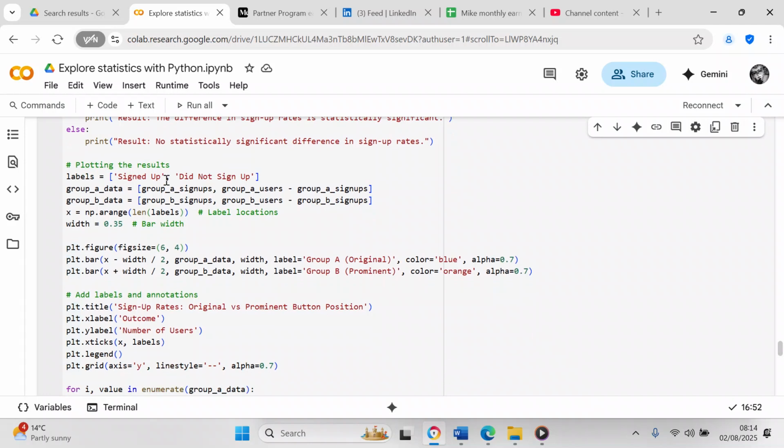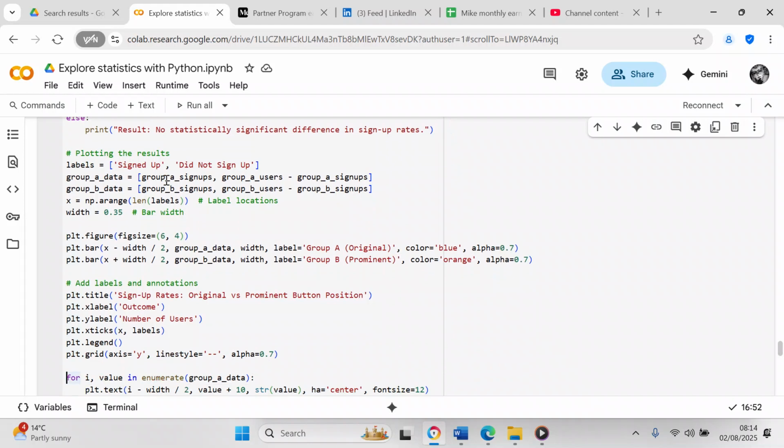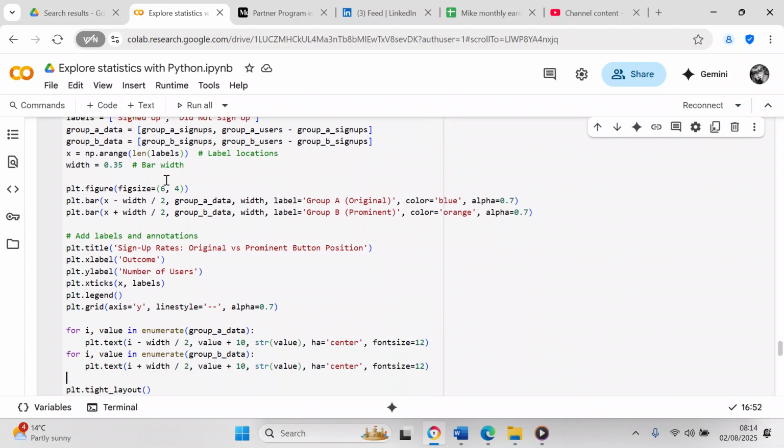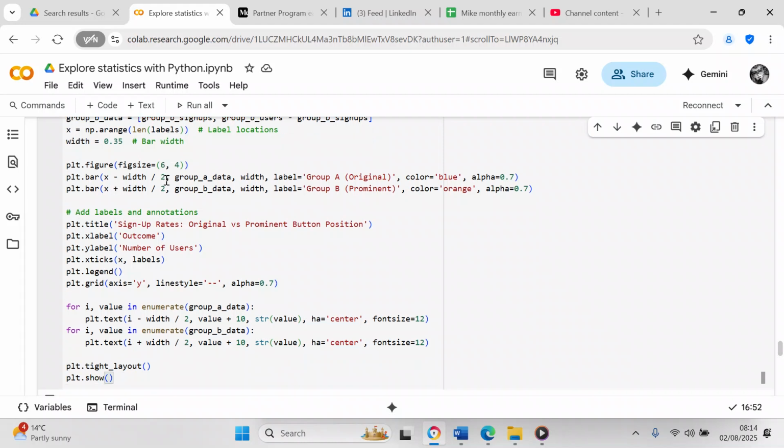So now we're going to add labels and annotations. The title is 'Sign Up Rates, Original versus Prominent Button Position'. The x label is Outcome. The y label is Number of Users. xticks is x, comma, labels. And legend, you get a legend. And the grid is axis equals y, linestyle equals dash, alpha equals 0.7. And now we're going to type some code in there so the numbers will actually be printed above the bars. So we have plt.tight_layout and plt.show.